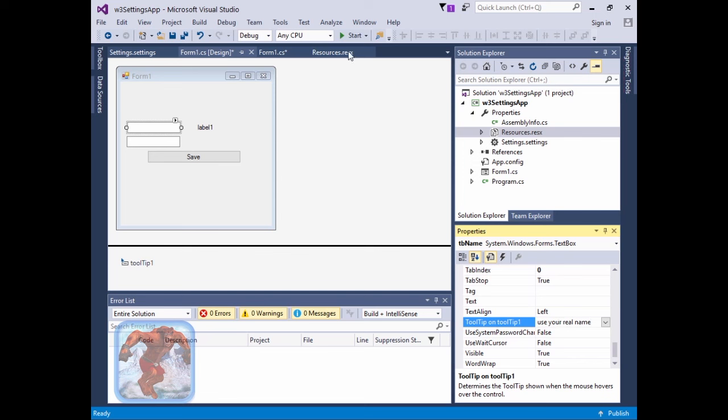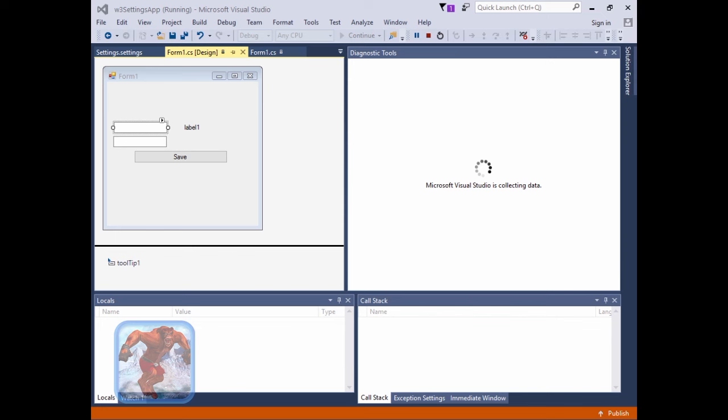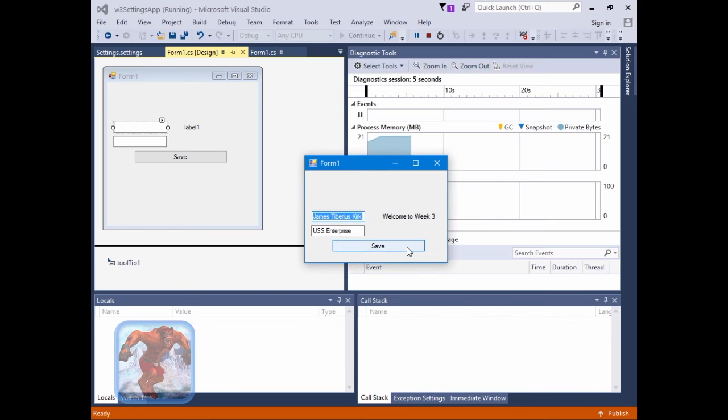Whatever I add, I'll just hit start to run this thing and let's see what tooltips appear. So here's our form. Mouse over save. We see that a tooltip appears. It says we are going to save our stuff here.